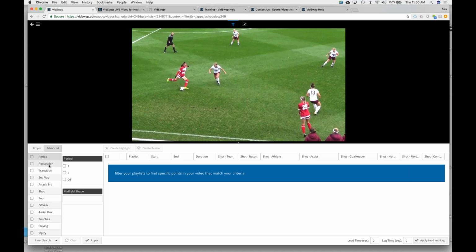Or in a volleyball situation, I want to see every time a team was in a serve 1 rotation, or maybe I want to see every time Concordia St. Paul's stud hitter had an attack when they were in a receive row 2. Right, I can drill down into such specific detail using this advanced filter.